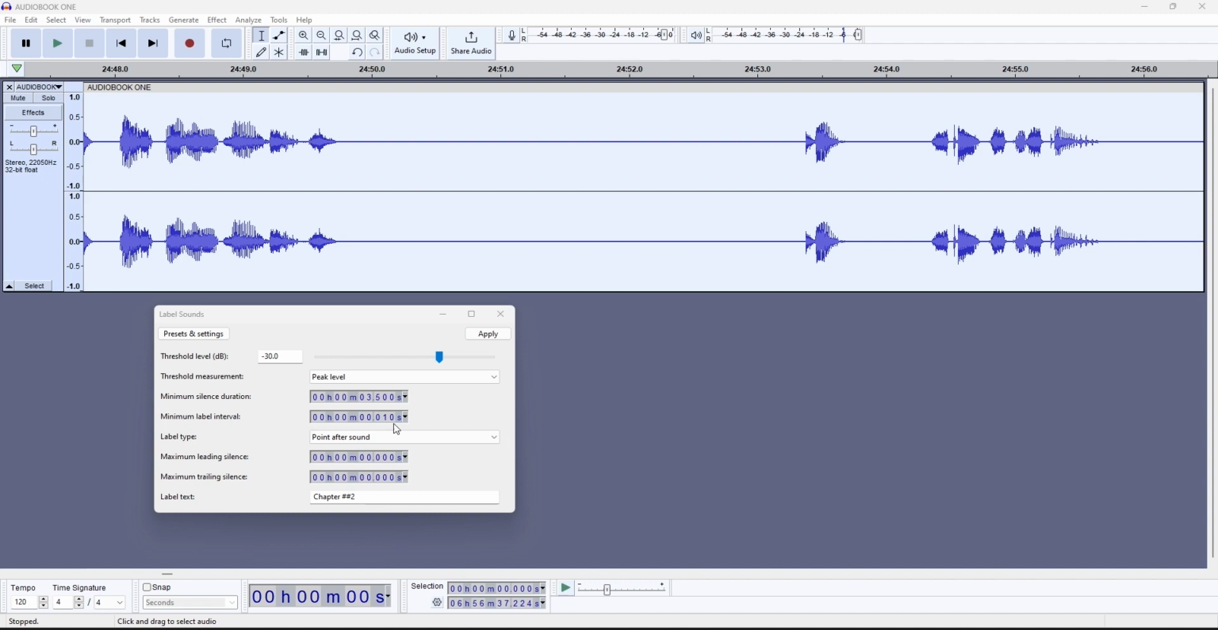And then we'll just leave the minimum label interval at this fraction of a second. This is the smallest it lets you choose. For label type, point after sound, just leave this at 0. And then for the label text, I like to start at chapter 2, and I'll tell you why in a little bit. And for this word, you can have nothing, you can have title, you can have track, you can have chapter.